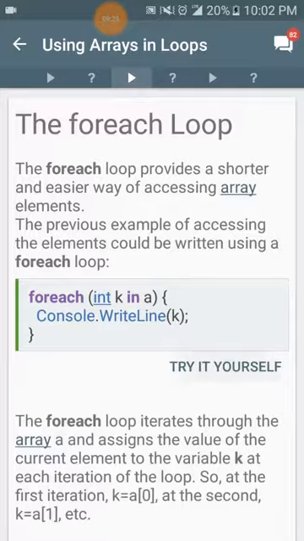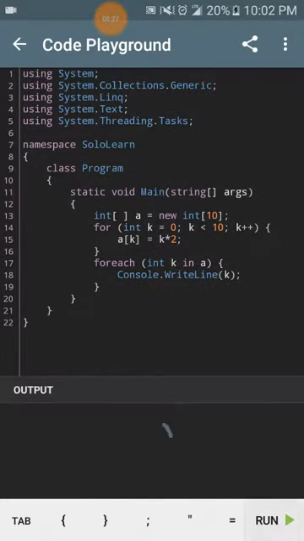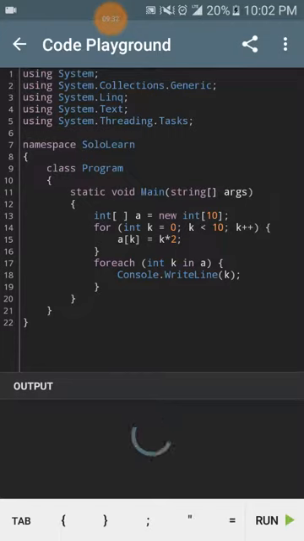Try it yourself. Let's give it a shot. Let's hit the run and check out the output. All right. So from 0 to 12, we see each one is incremented by 2.